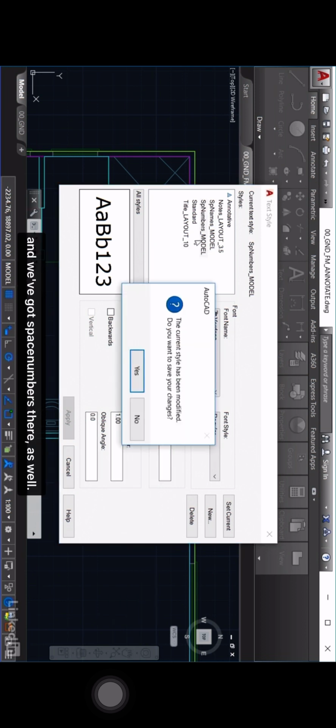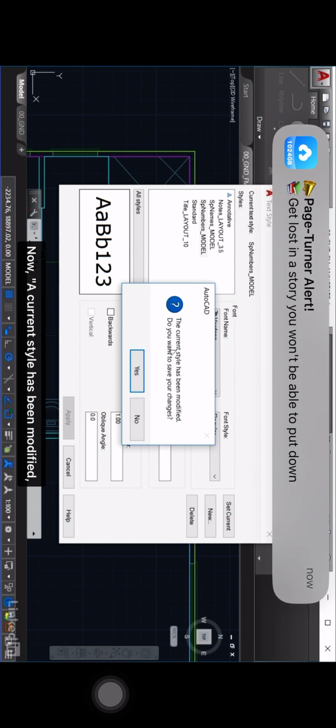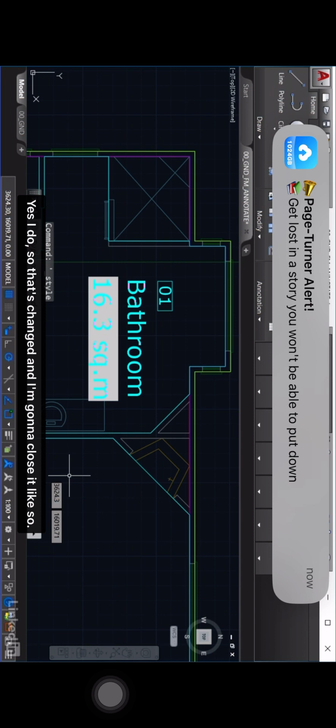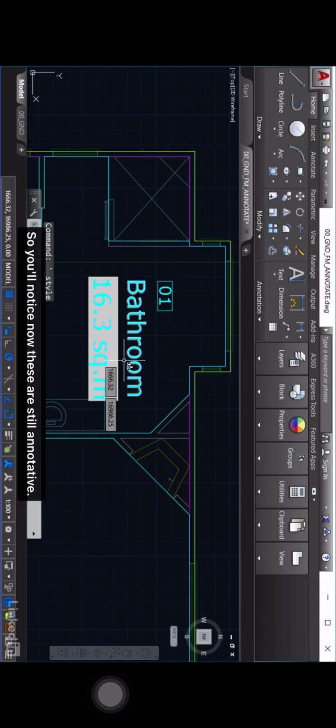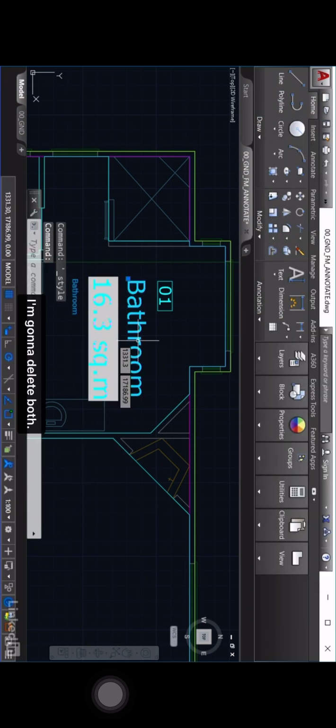So that's all done, like so. And we've got space numbers there as well. Now, the current style has been modified. Do you want to save your changes? Yes, I do. So that's changed, and I'm going to close it like so. You'll notice now these are still annotative. I'm going to delete them. I'm going to delete both.